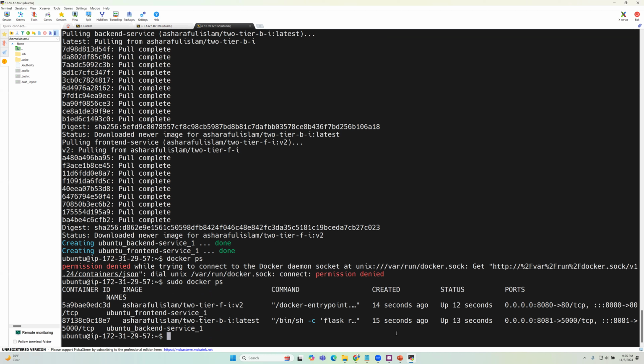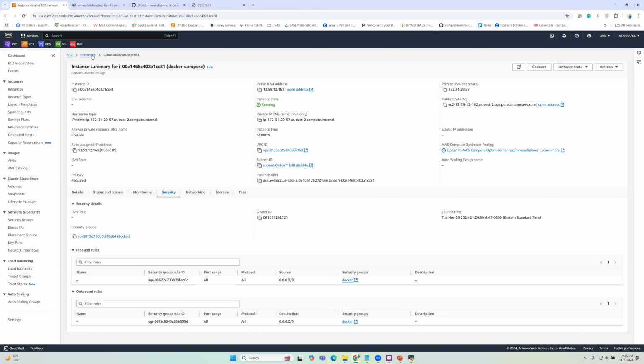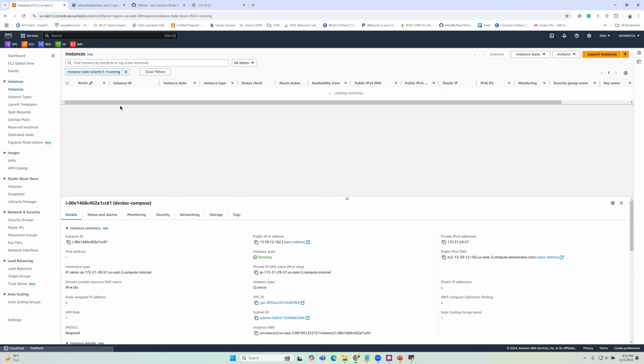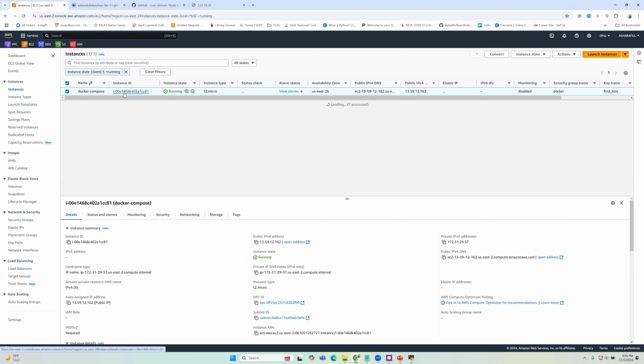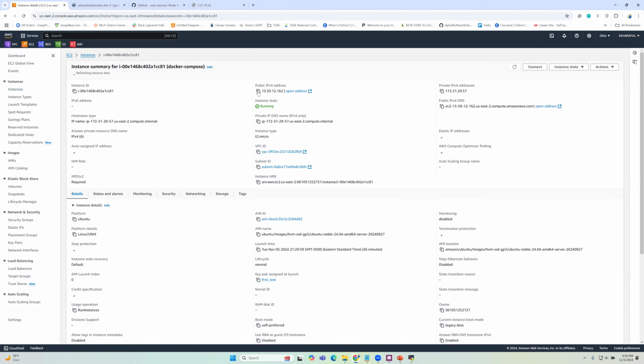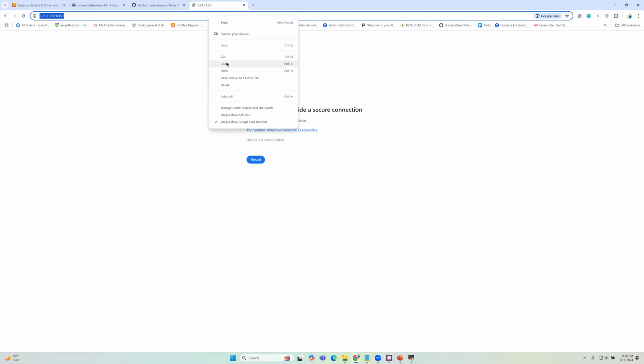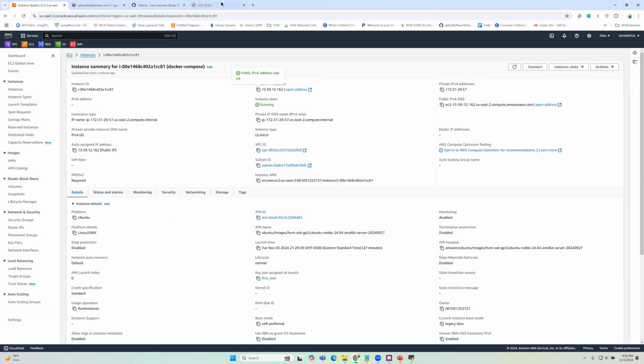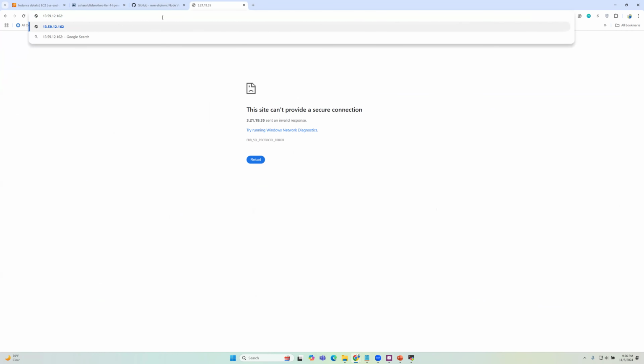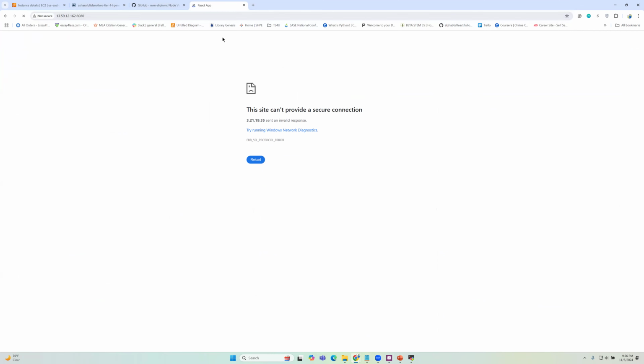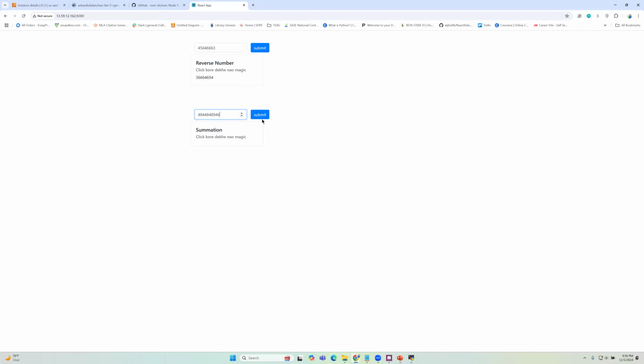So just go back to the Docker Compose and get the IP address. Let me get the Docker Compose IP address, paste it here, and do add. I should see my front end. You see the front end working. So our backend should be working since we connected. You see our front end and backend both are working.